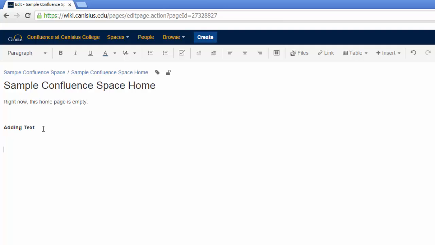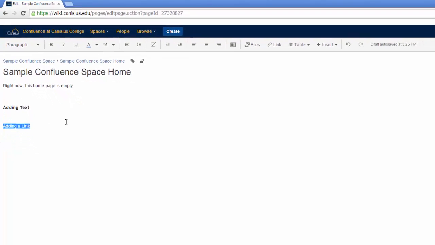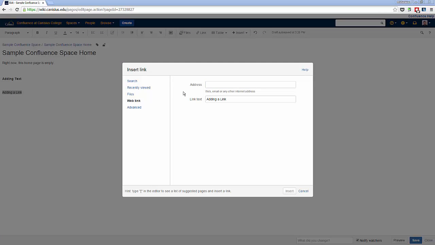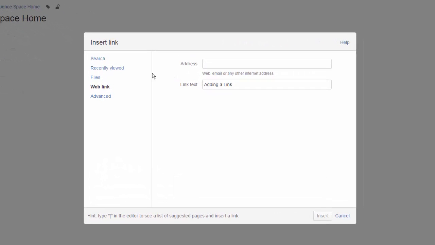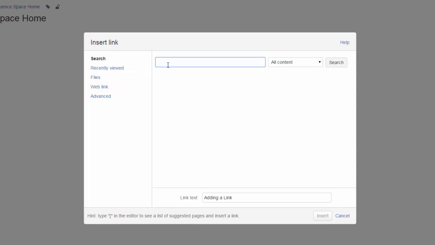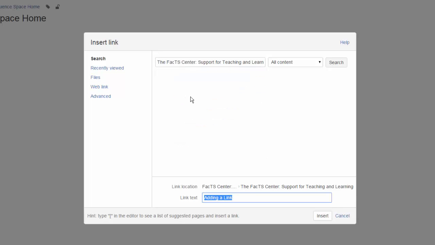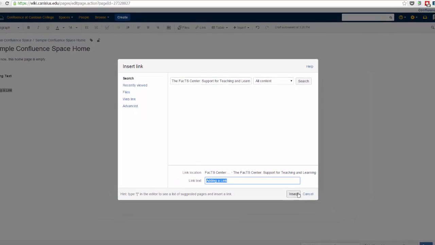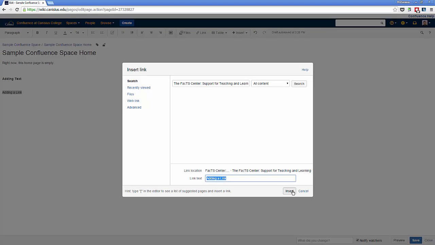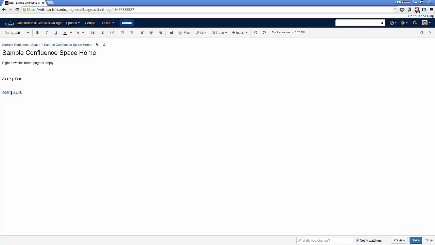I can make a portion of text a hyperlink to another place on the web or another place in Confluence by using the link button after highlighting text. If I'd like to link to another page in Confluence, I simply use the search feature and enter a partial name to search for a list of pages to choose from. By clicking Insert, I install the link behind that text.